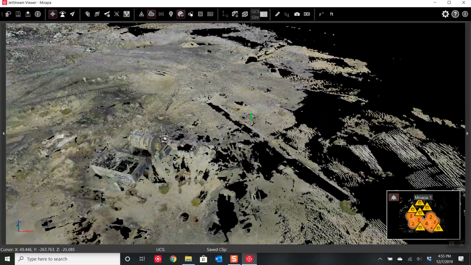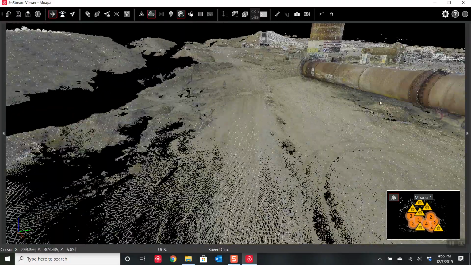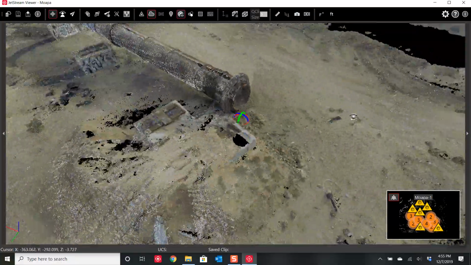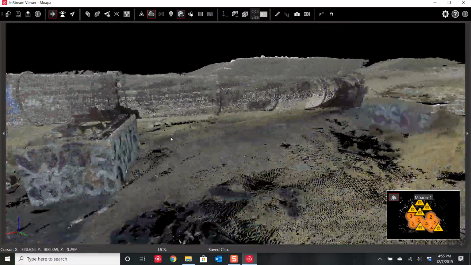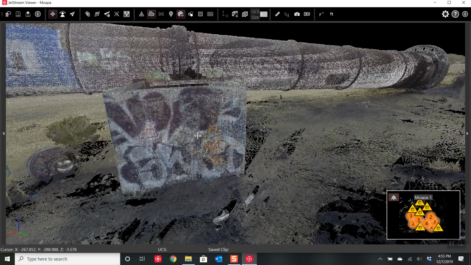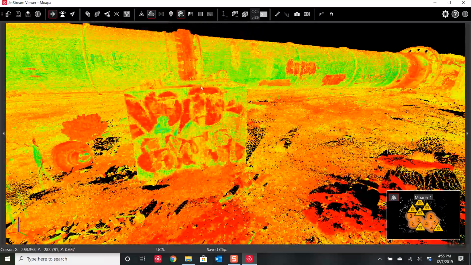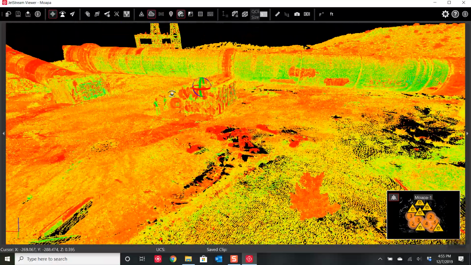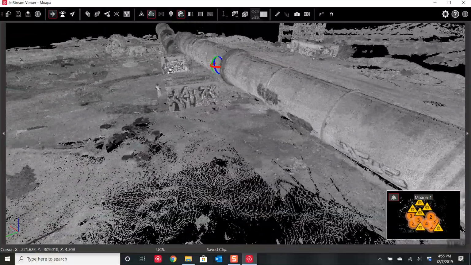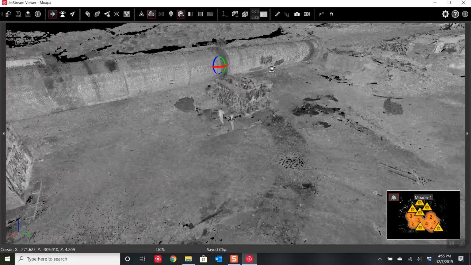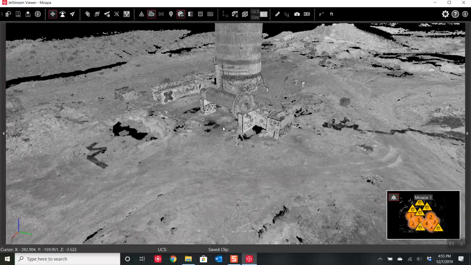Just a couple quick things. Sometimes it's easier to see what you're looking at if the camera's not a little bit washed out. So right here, this button right here, cloud color. I go into intensity. Boom. Sometimes that's a little easier. I don't like that one. I like the grayscale.